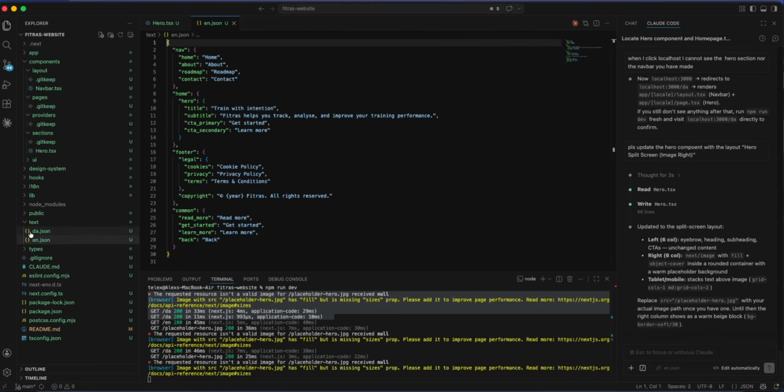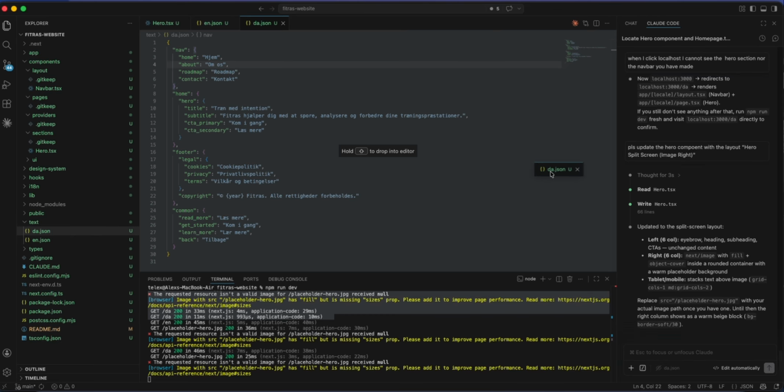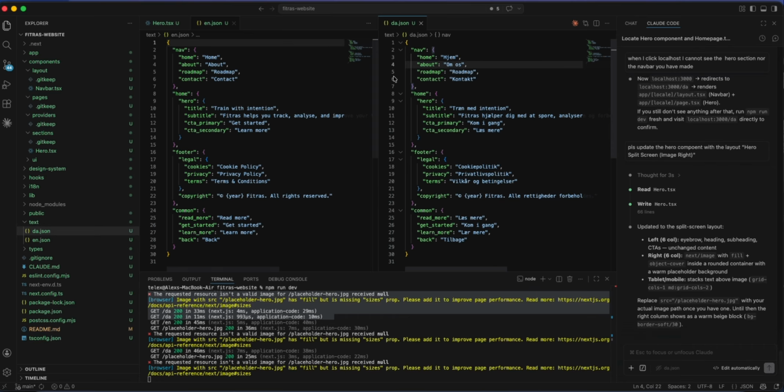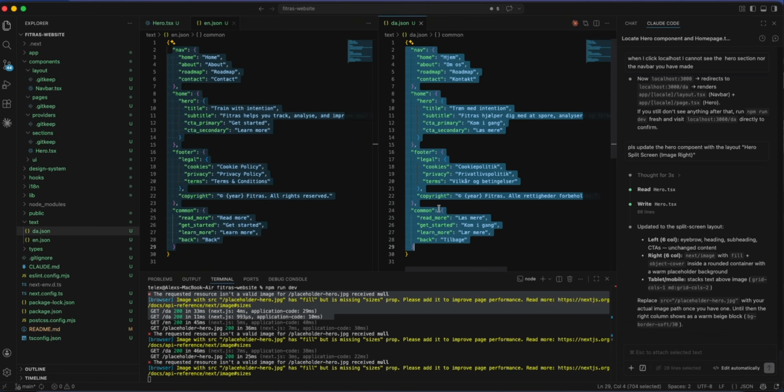So now if we open both of them in parallel like this, we can see that the top navigation bar has a key and its content, right? And we can see the same thing happening here for the Danish version as well, right? So we can see essentially the keys are the same, but their content is different based on the language file in which we're in.